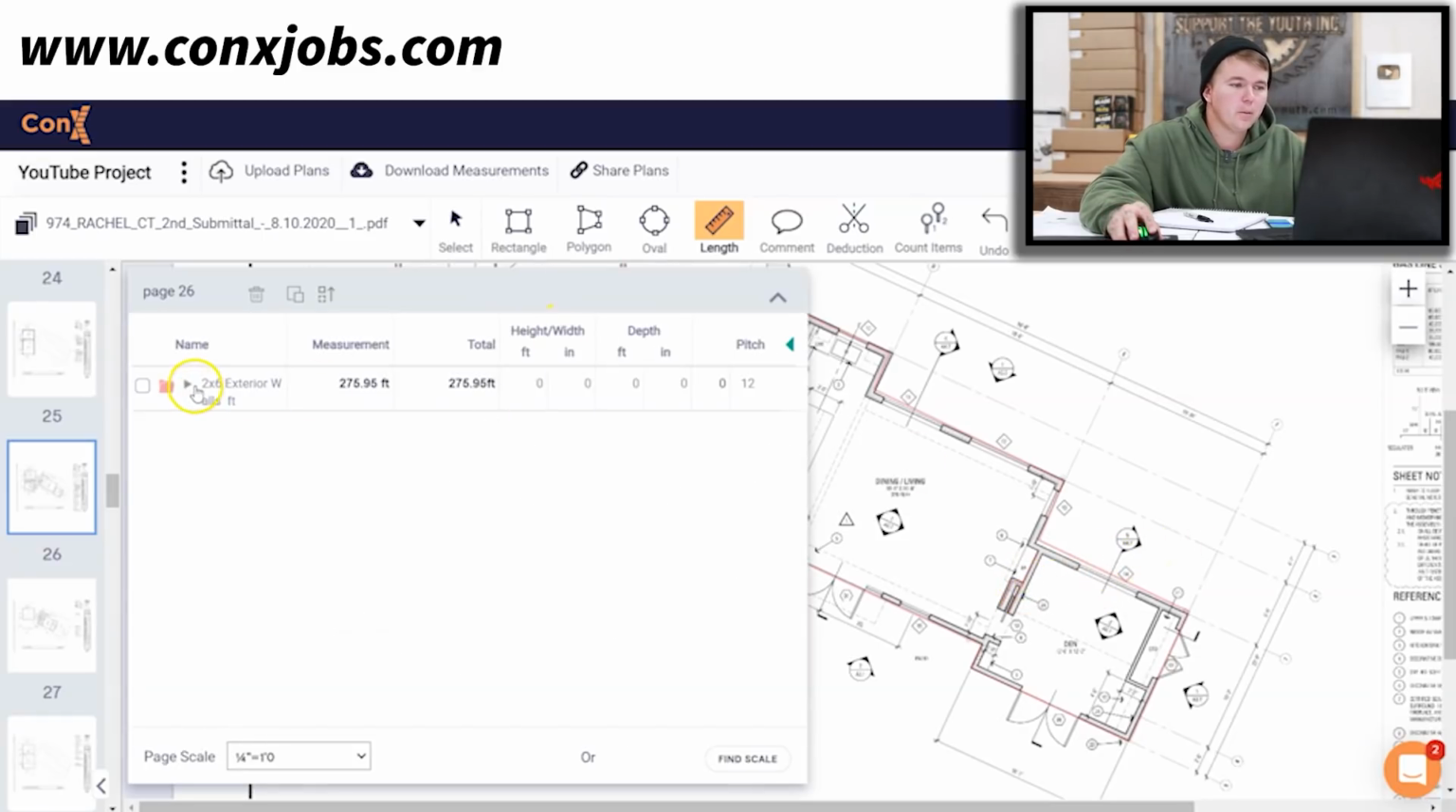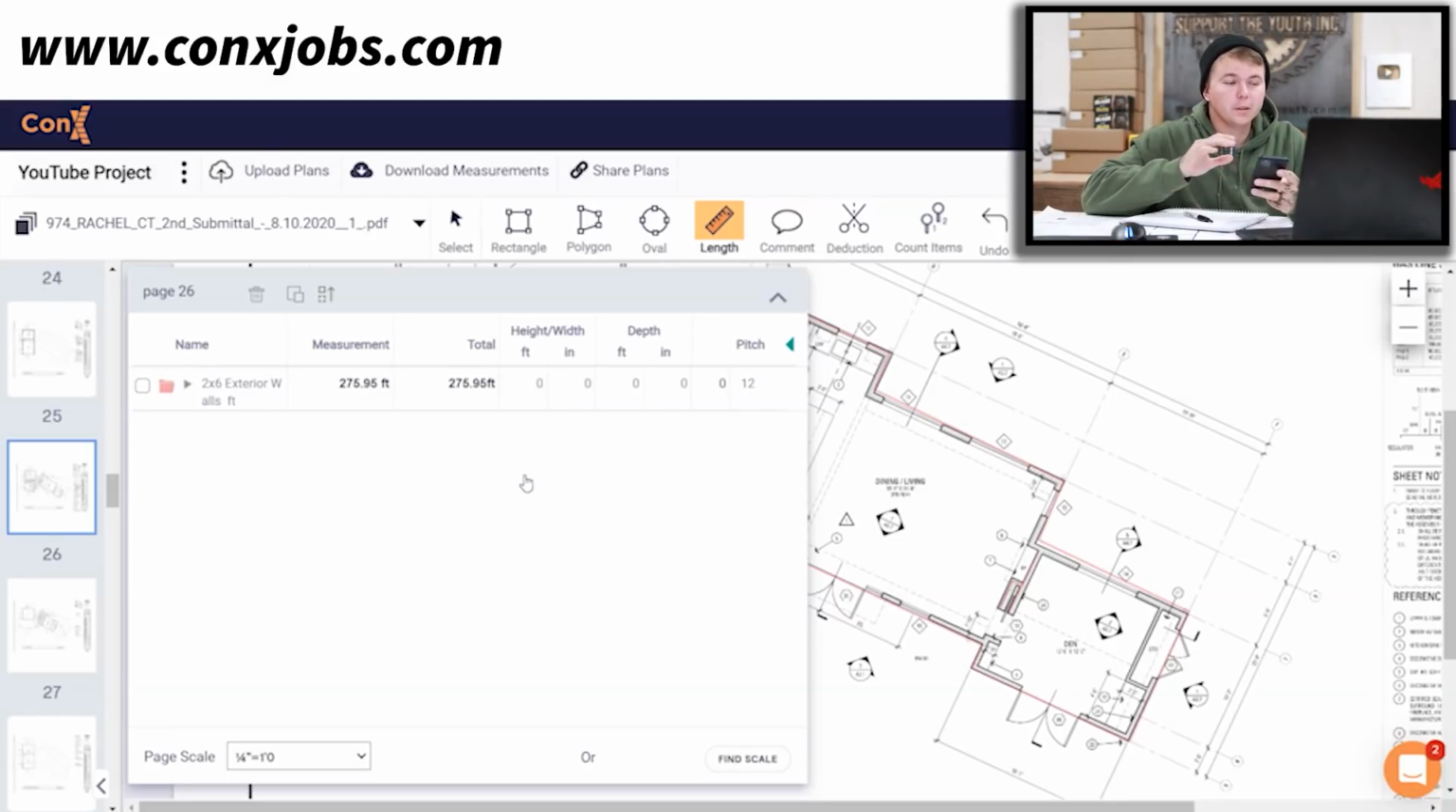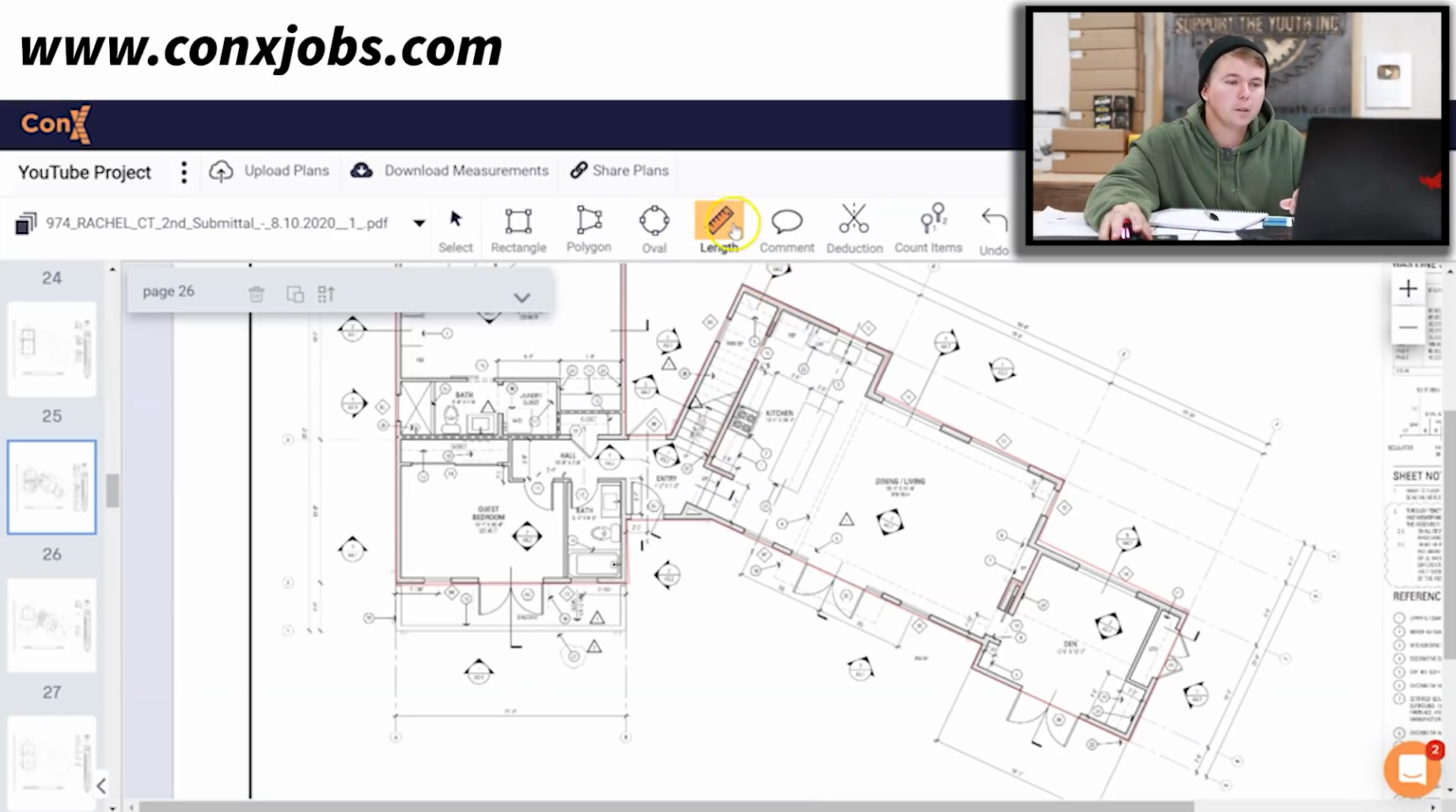And that'll all be labeled underneath that group right there, that folder. So now we've got a new total with those interior 2x6 walls as well, 275 times 1.1, 302 studs will do everything, interior and exterior. We're going to switch to a new group.